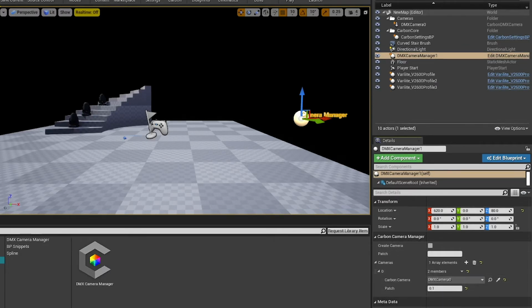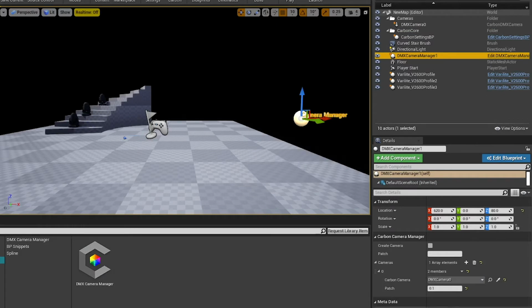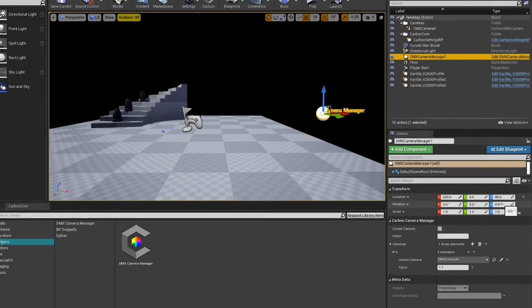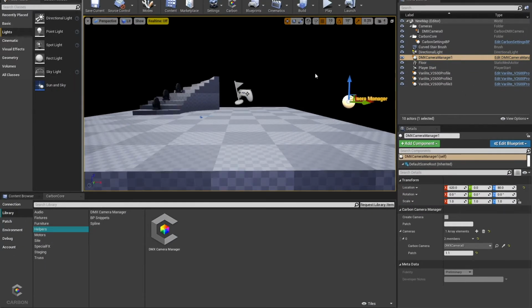It placed it in my scene. I can see it here in my world outliner, DMX camera 0. If I go back to my manager, I can see that it gave it an automatic patch of 0.1. Obviously that's invalid. Let's change that to 1.1. And it placed it at 000 in my scene. So I'm going to find it. It's probably hiding somewhere in the middle here.